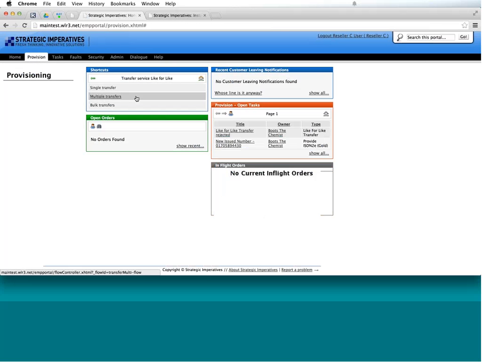Multiple transfers works in a very similar way. That's if you have, say, a handful of numbers and you want to do a sequential transfer: this, transfer that, transfer the other. If they're all for the same customer, say you've won 10 lines for Boots the Chemist, what it really means is we'll only ask you for the customer name once, and then we will use it at the same time every time.